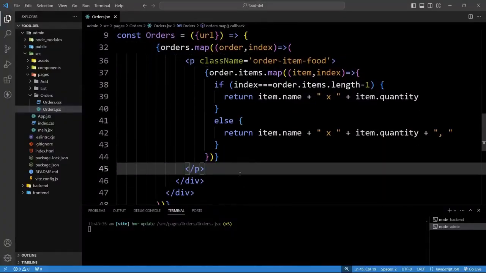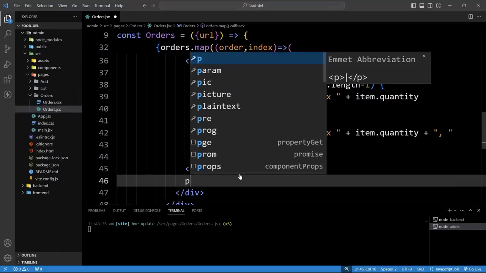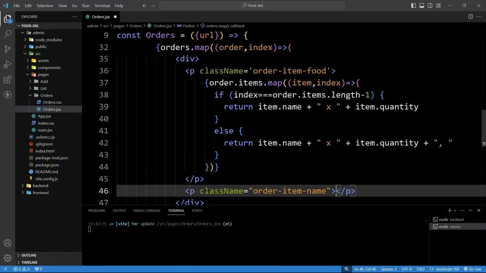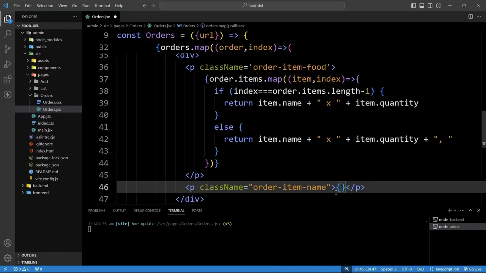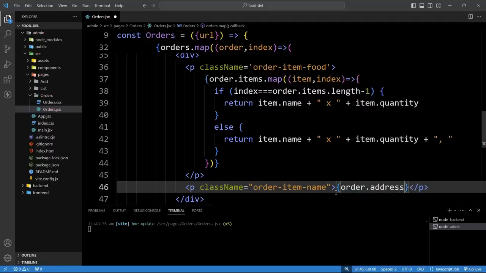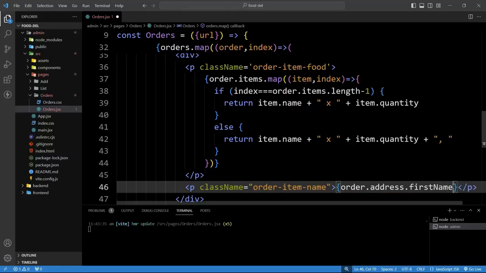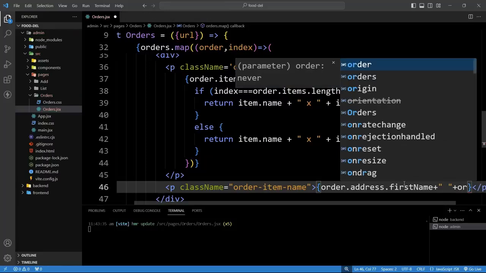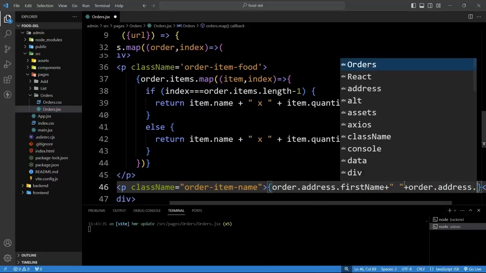After closing of this p tag, here we will create another p tag, and in this one we will add the order-item-name. Here we will add the curly braces, and here we will add the user's first name and last name. So just add order.address.firstName. After that we will concat one string where we will simply provide one space. After that we will concat the last name. To get the last name we will type order.address.lastName.